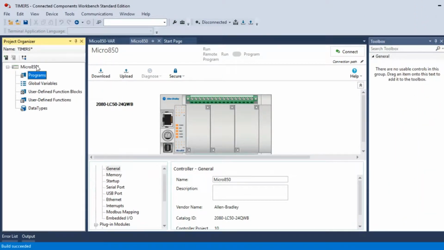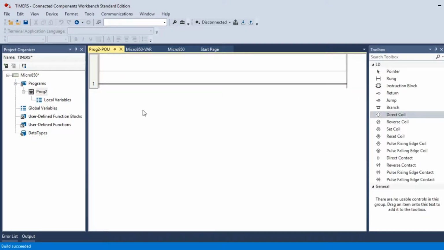So now I'm opening up my Connected Components Workbench, and now we're going to make a program. We're going to add, go to ladder diagram. All right, then we're going to go to program. Sweet. Now we're going to use our inputs and outputs.